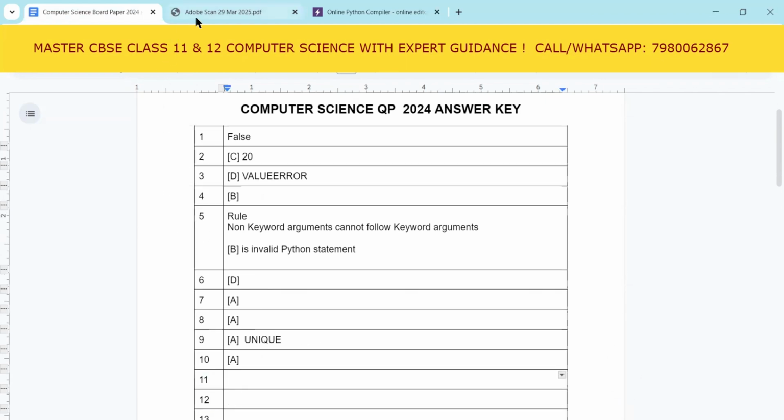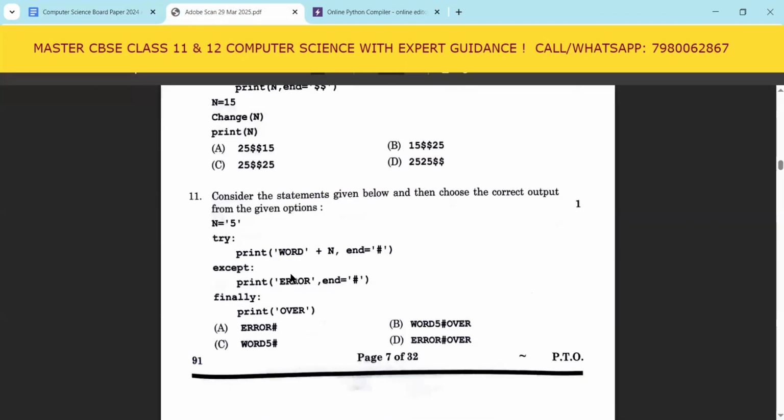And now we come to question number 11. Question number 11 is saying, consider the statements given below and choose the correct output from this. Now here they have given n equal to 5. Try print word plus n, end hash.